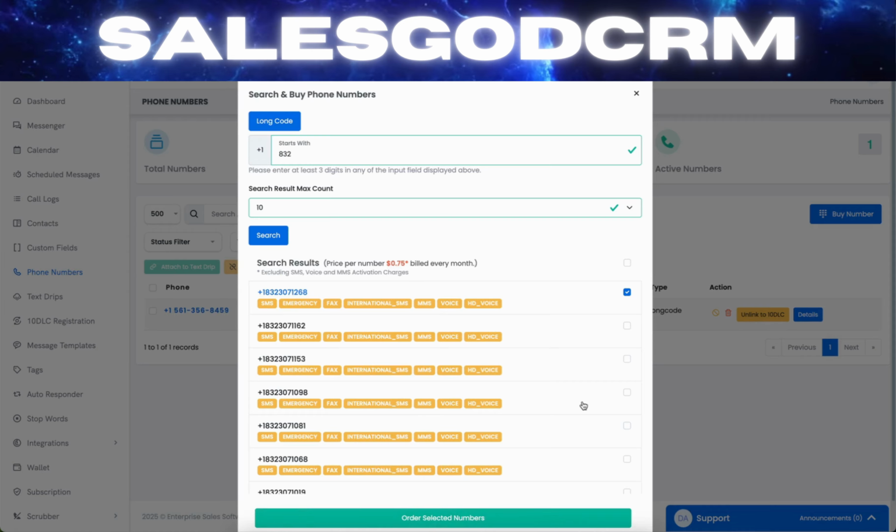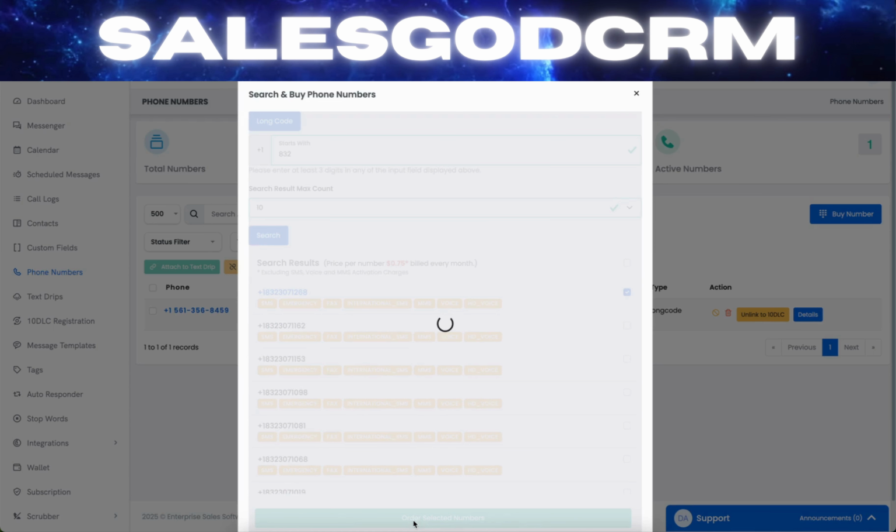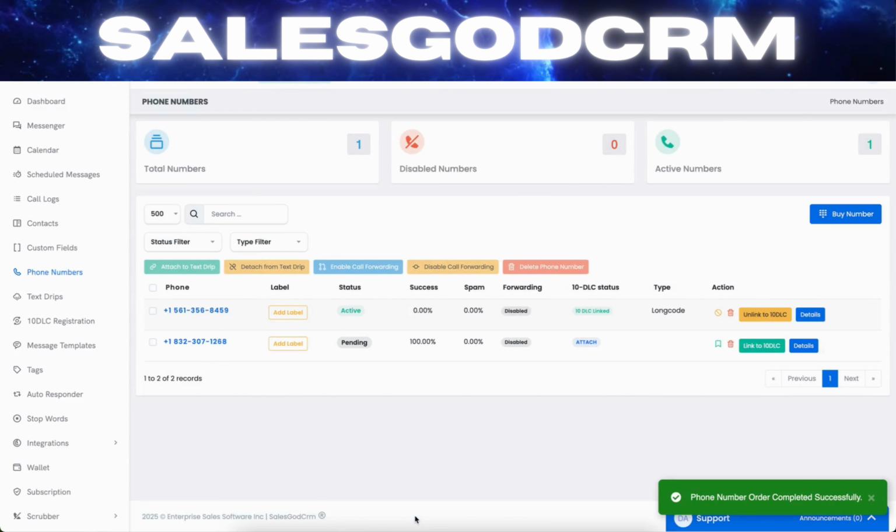If you wanted to do a couple numbers, you can also do a couple in the same area code. If you sell in different states, you could do one in each state, or a couple from each state. That's also something you can do. In this case, I'm just going to do one here and hit order selected numbers.